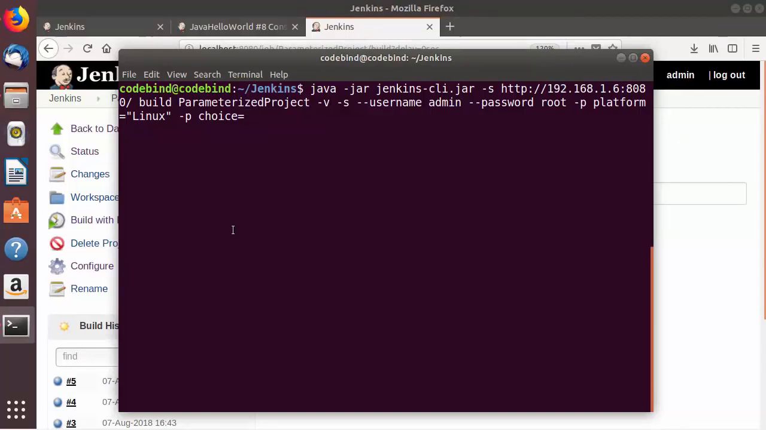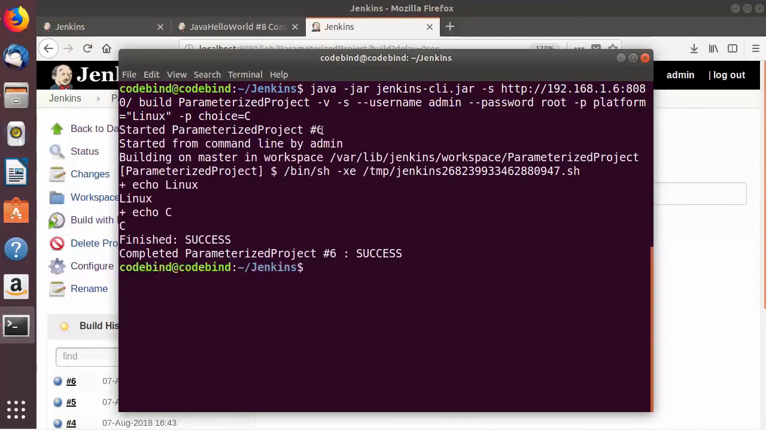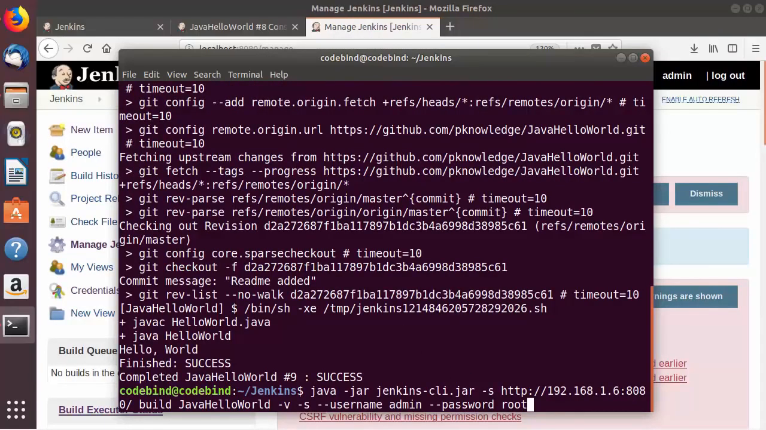So for example, I want to just give C here as a choice, and then I'm going to just press enter, which is going to execute this job. You can see the job is executed, and you can see it has echoed the Linux keyword and the C letter, and the build was successful. So this is how you can provide the parameters to your Jenkins job using Jenkins CLI. So this is how you can use Jenkins CLI to execute your Jenkins build.